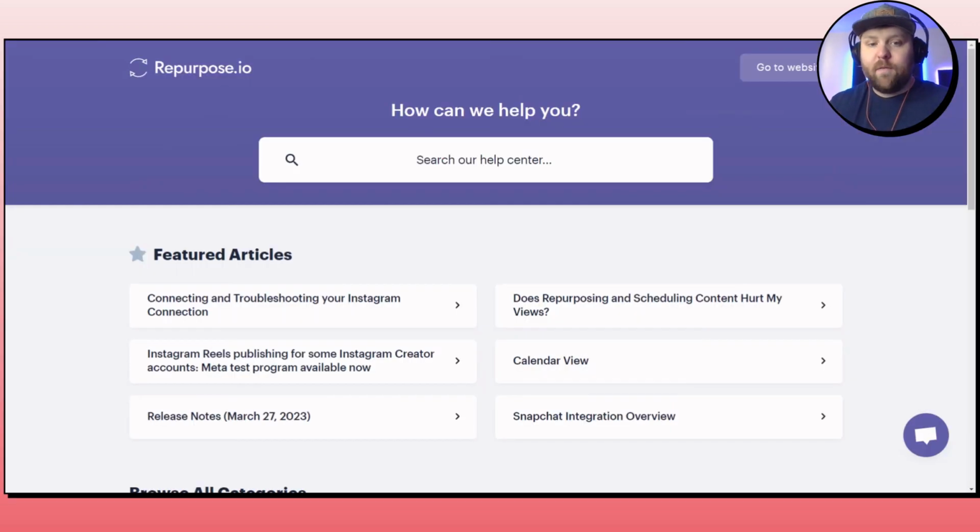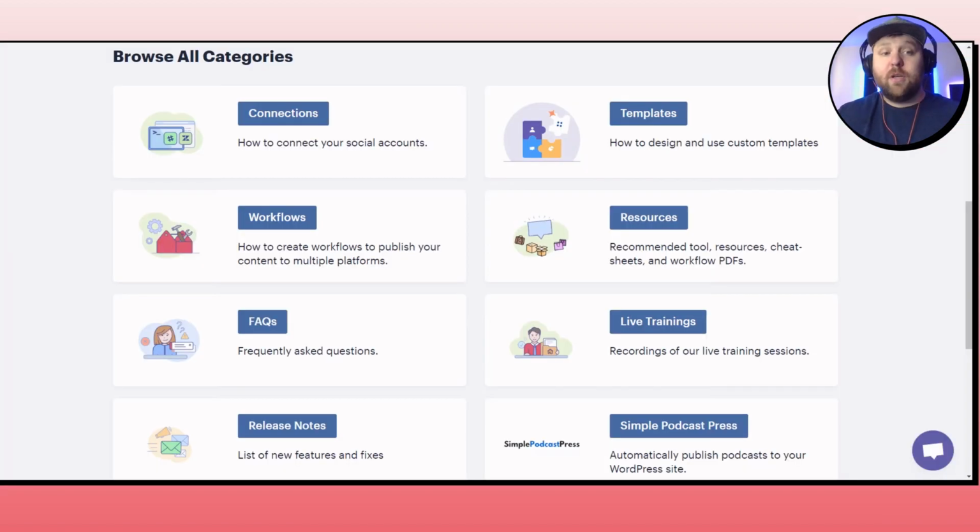The second resource we have for you is our Help Center, where there are a lot of frequently asked questions, articles, and step-by-step how-tos, mostly from our support team, for all the different questions that we get. Any question that you have with Repurpose, you can search our Help Center, type in what you need help with, and look at all the different articles and features we have. We have templates, connections, workflows, resources, live trainings, frequently asked questions, and release notes, and all of this is accessible within the Help Center.